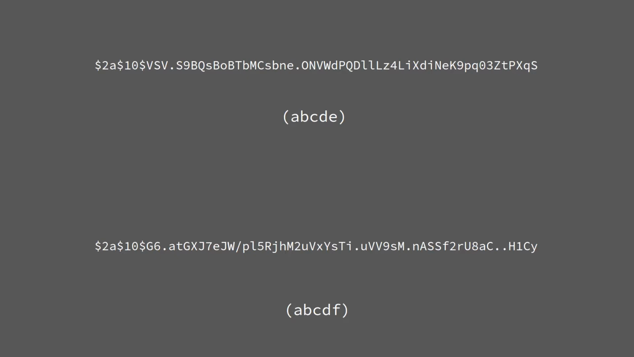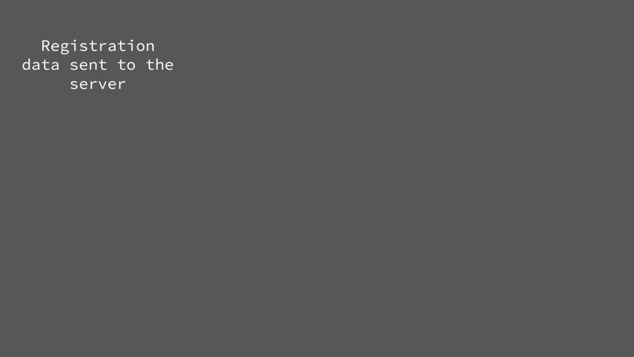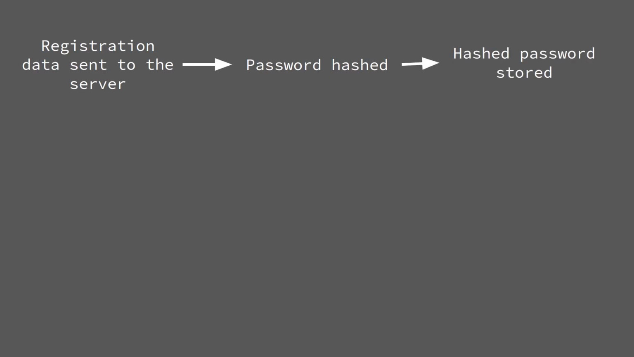So how can we incorporate this hash function into our usual web app flow? This is very easy. So the path will be like this. When registering, the registration data will be sent to the server. Here, instead of storing the password directly, we will first hash the password and store the hashed value.